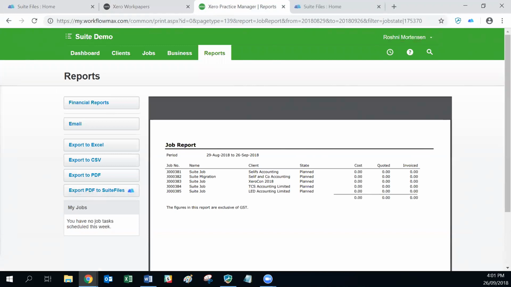And if you can't see the Export PDF to SuiteFiles button, there are going to be places where you don't have an option to export the PDF to SuiteFiles. Some examples of that are in the tax returns, or some of the Blue Zero reports won't have this button here. We do actually have another way to export these into SuiteFiles, which you can use for anything that you can print.